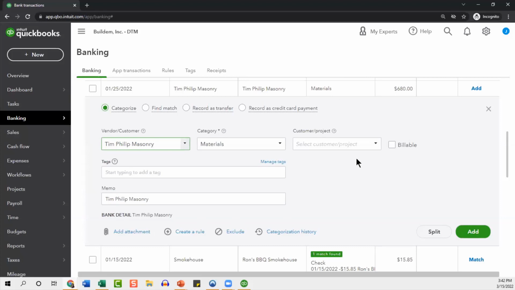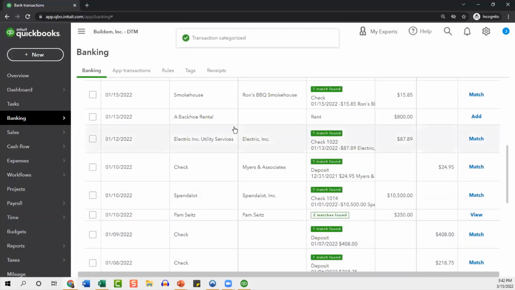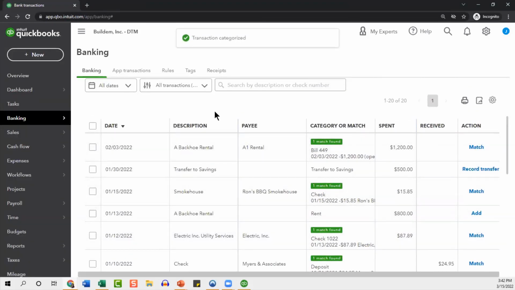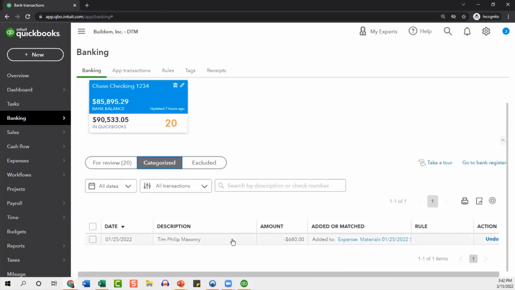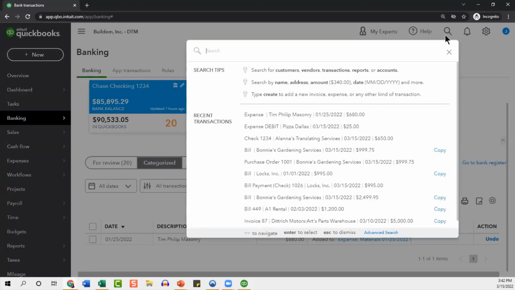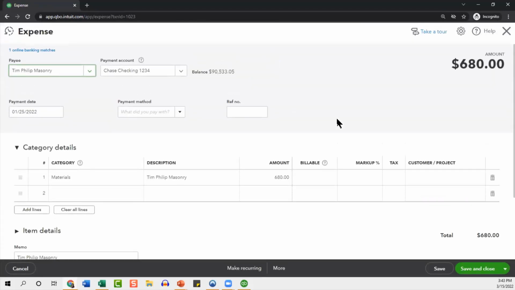So we just need to review to make sure this is correct. And if it is, we can go ahead and click Add. That takes this transaction away from this For Review bucket, and it adds it to the Categorized tab here in the middle. And the beauty of using online banking is that QBO actually records a transaction for us, just like in desktop. So for example, that Tim Philip Masonry, we can see here the expense that QBO just created for us by us adding that to our books.